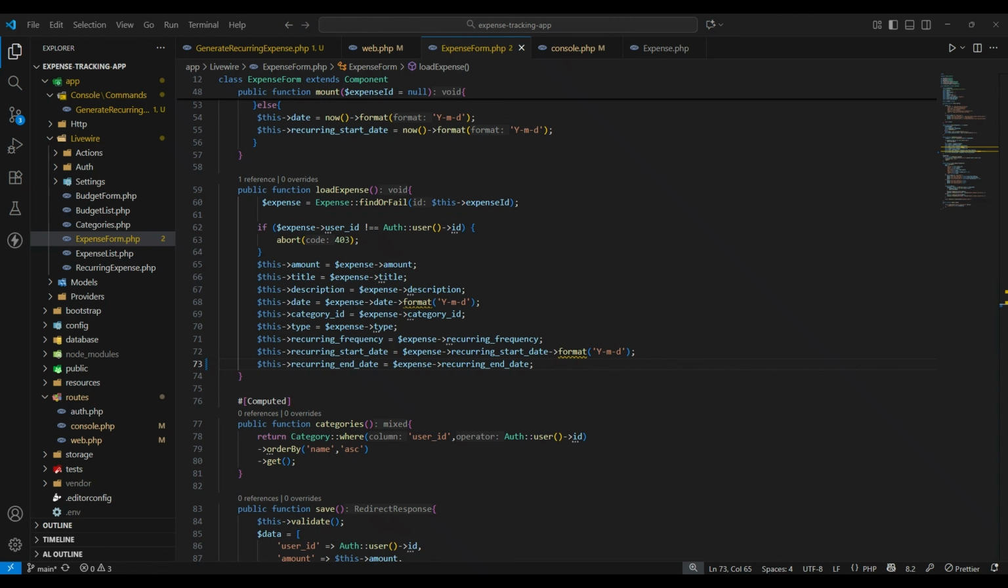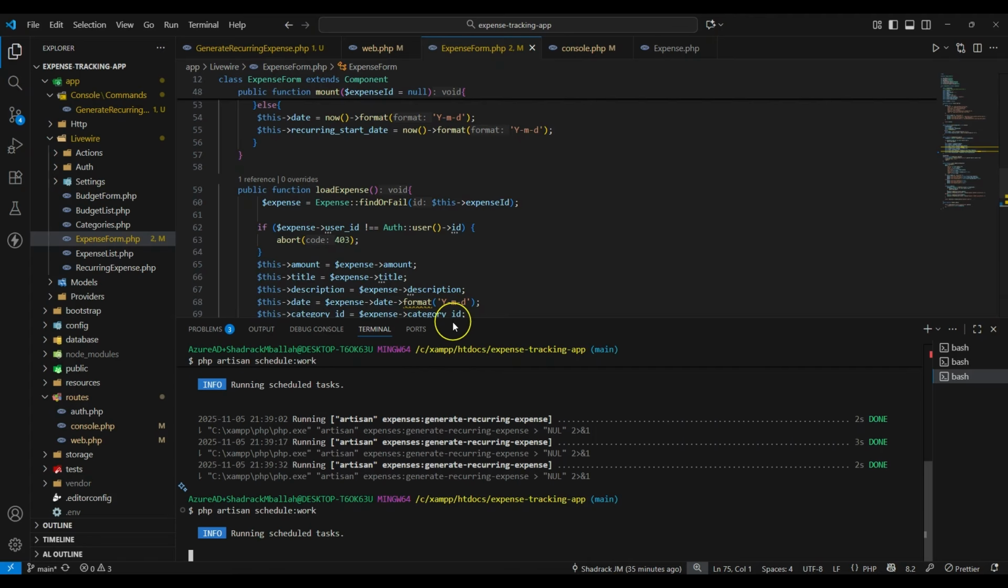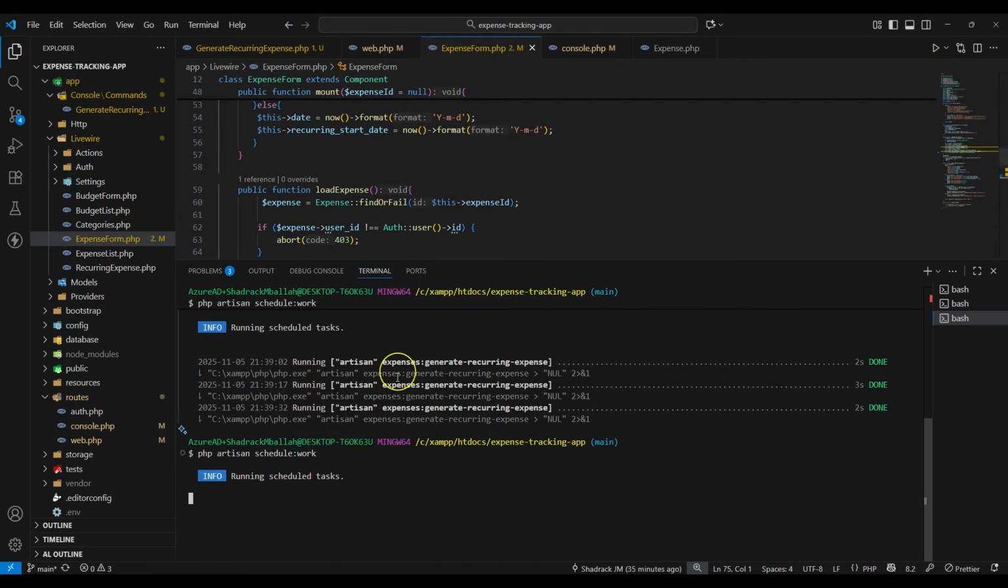So now let's use the scheduler to generate that one for October. Okay, so now let's try for November. So now let's try to run the scheduler. So after 15 seconds, it should be able to generate a new expense.